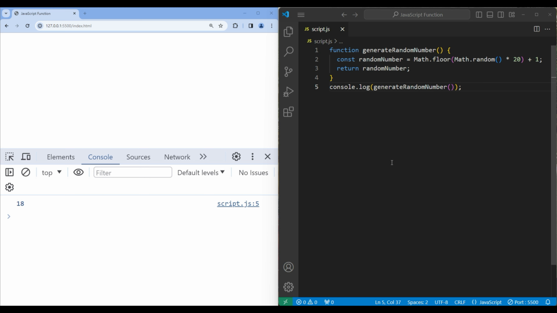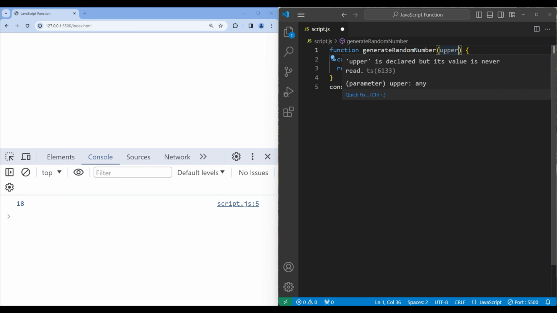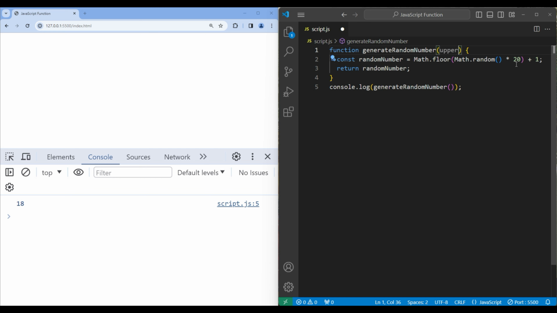In the previous session, we created a function that generates random number and logged them in console. If you look at the code, it generates random number from 1 to 20. This is a static value. But what if you want to create a dynamic one? In that case, we can add a parameter, upper for example. You can write any name, but for this example, I will use upper.